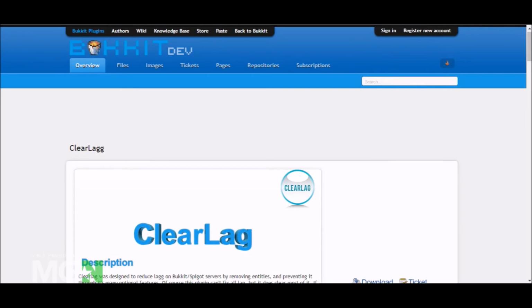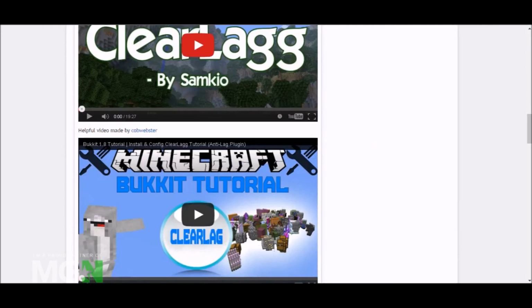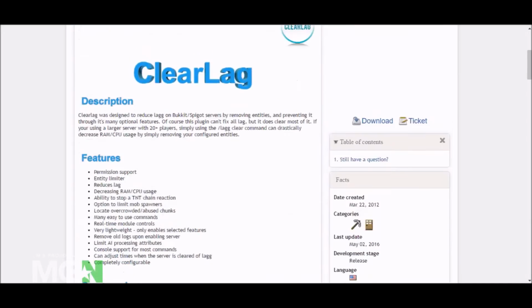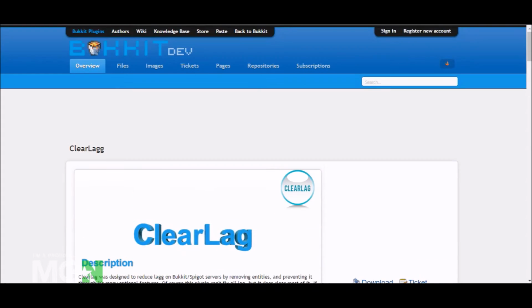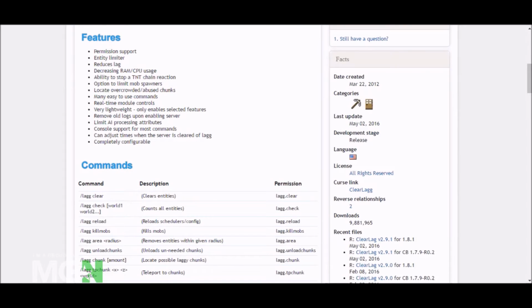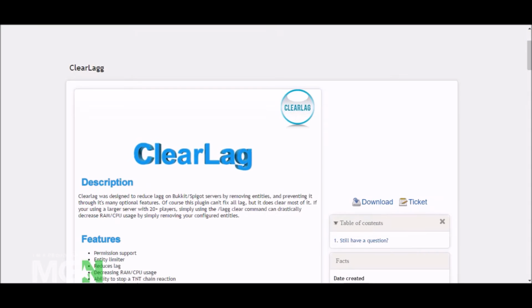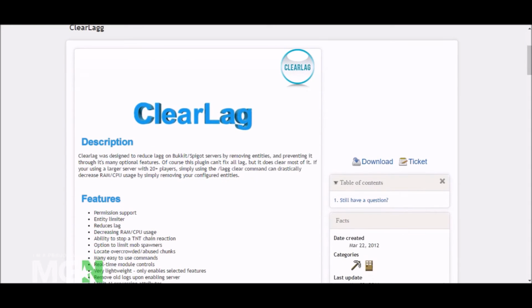And yes, this is my favorite plugin. Why is it my favorite plugin? Because it takes out all the stupid lag from your server, and it does it by limiting the entities, which are the mobs in the server. It decreases the RAM and CPU usage, meaning the RAM that is being used on your VPS or the host, it decreases it and frees the RAM, which makes it even faster, reduces the lag, blah. This is why the lag is reduced. It limits the entities, as I said, has permission support, blah blah blah.